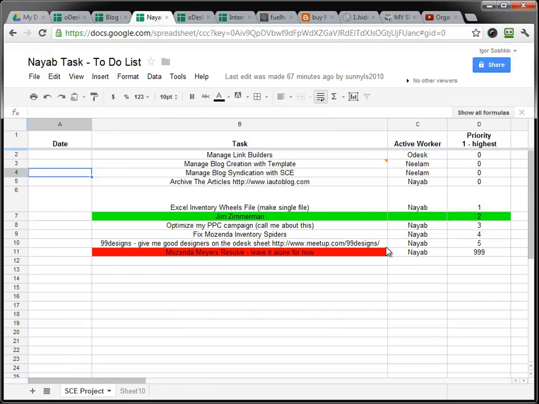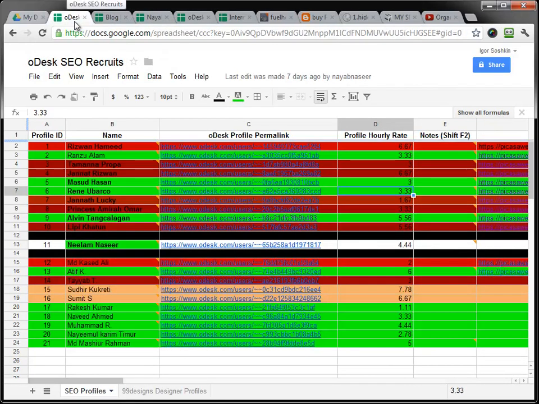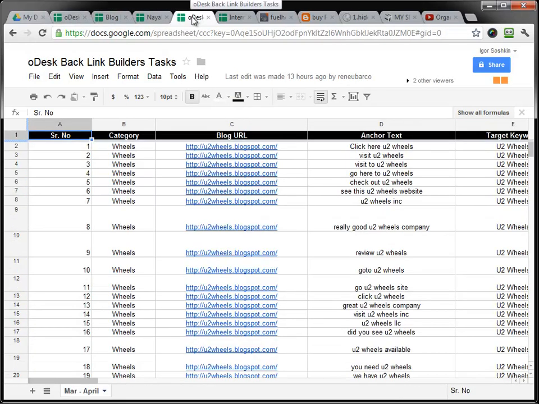And then he has his own task list, and this is the recruit sheet. Now, this sheet here, and again, I can share all these sheets with you if you want to build this whole thing, which will take time and money. Just let me know and I'll help you build this thing.